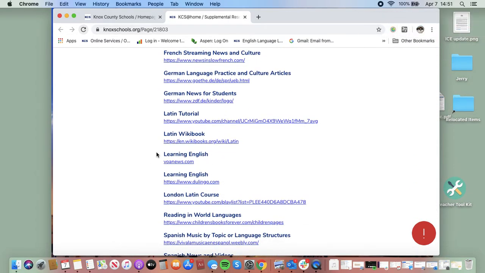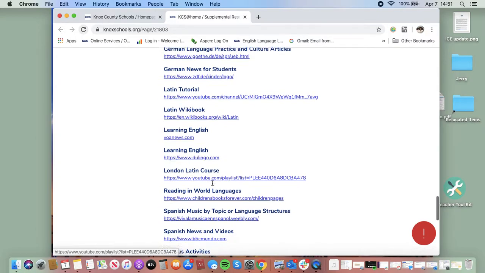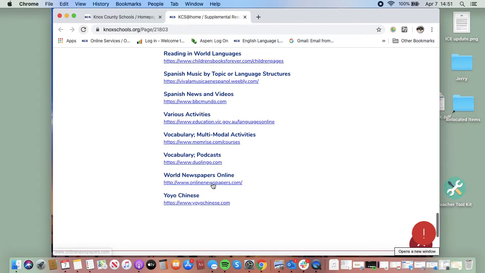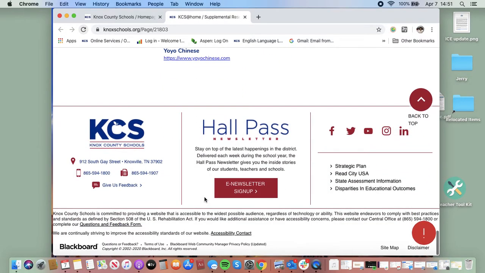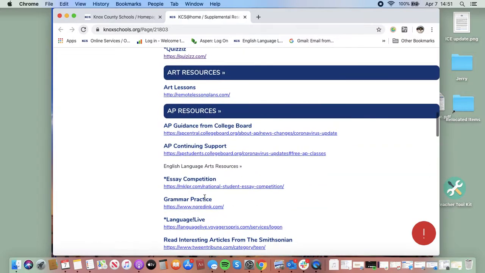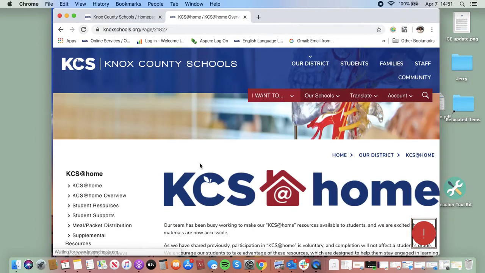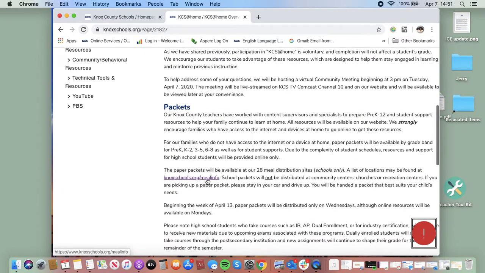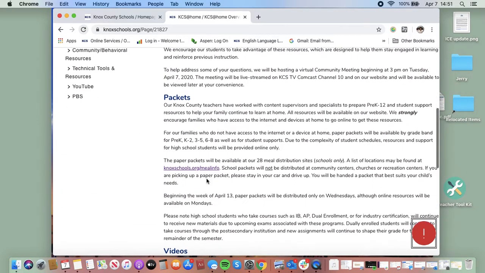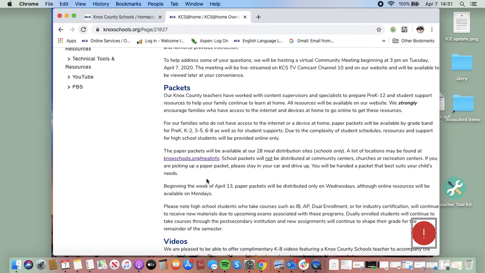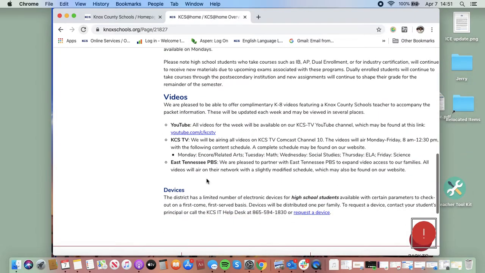Here's a great one for learning English, Duolingo. A lot of you guys have that. Then you can also go to KCS at Home overview. Now this has a lot of information about where to pick up the paper packets if you are in kindergarten through 8th grade. Sorry, if you're in high school, you have to do it online.